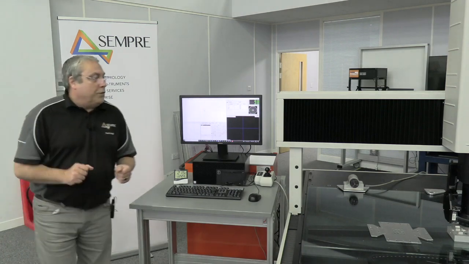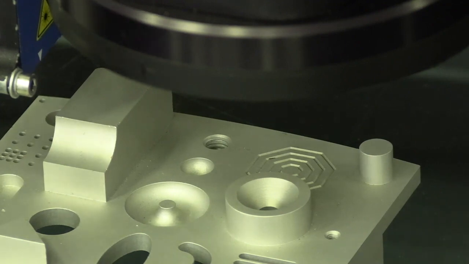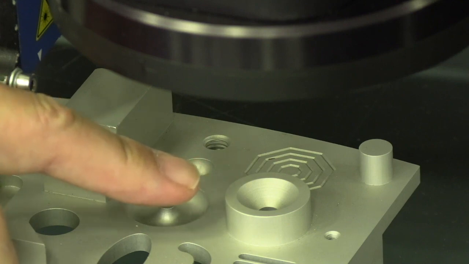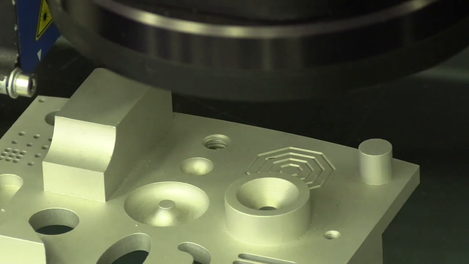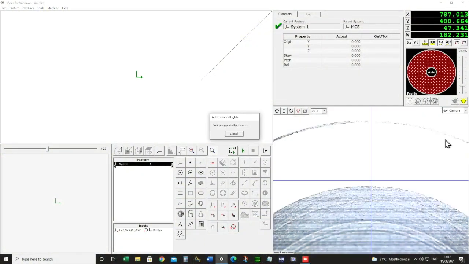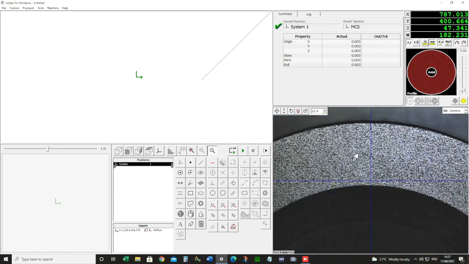Okay, so moving over to the parts. This is our microview sample block, and what we're going to do is look at this cone in here, and measure it to see what its included angle is. Okay, so over to the software. So let's put our light on. This here is the top face of the cone, and the cone is actually in here.